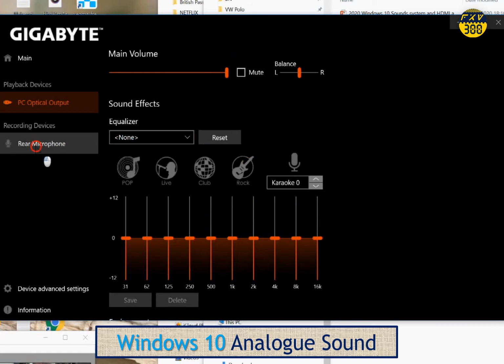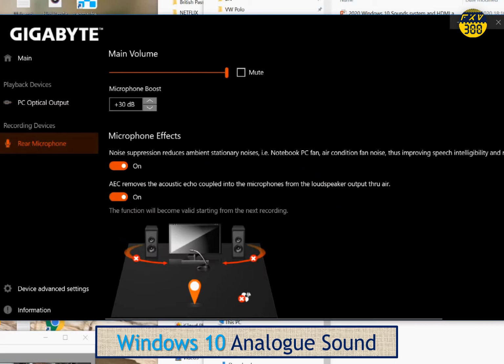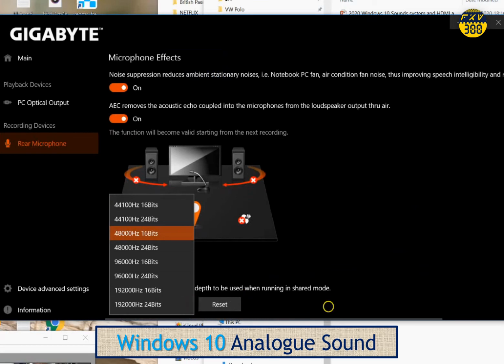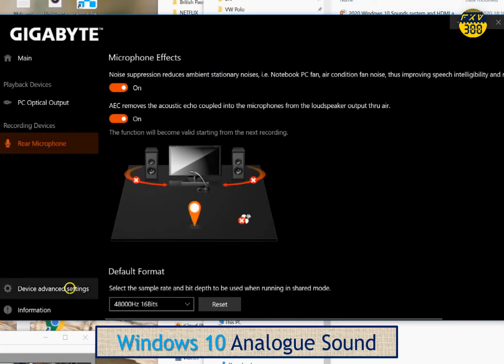Now, look at the rear microphone. Nothing unusual here. The thing I find useful is the microphone boost in here. Apart from that, it's all fairly straightforward. Again, you've got the sampling rate at the bottom, which you can change. Now, the next thing we're going to have a look at is the advanced settings, which basically will show us the rear of the motherboard.